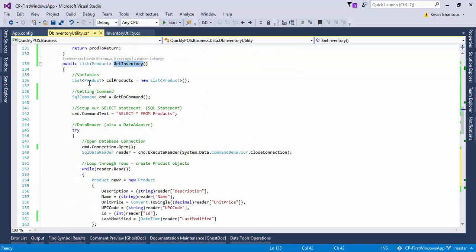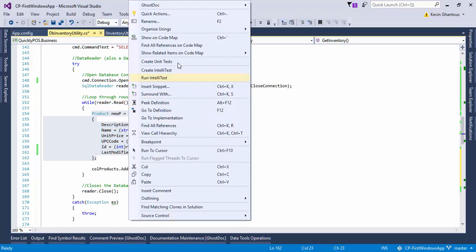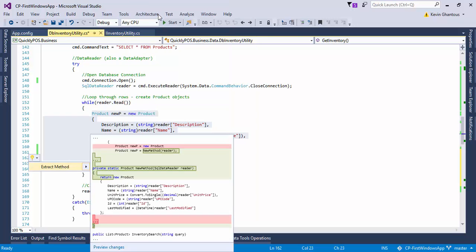So we'll start with the get inventory, where it returns all the records. In here, I'm going to highlight this block, right click, and choose quick actions, and it gives me an option to extract a method. This method extraction identifies the common elements and the input parameters needed to generate a new method. I could do this work just as easily by hand, but I always like to see if Visual Studio is smart enough to figure it out.